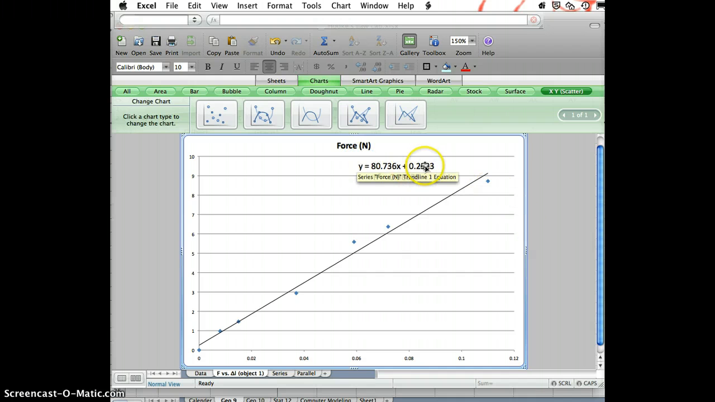Therefore, I can use this line to make predictions about how far the spring or rubber band would stretch given various masses that I hung from it. So that's how you do it.